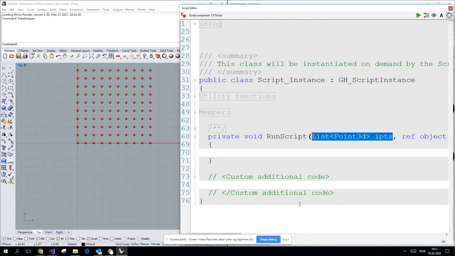It's just about the name, but if you want to change it, right click on the X and the first position. You can name it like yes or no. Okay, so we have our list of points which we can operate on.